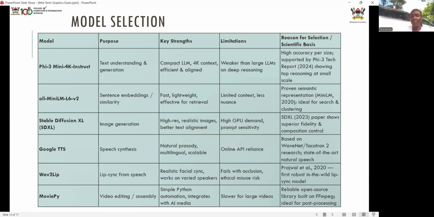Then allow me to go to the model selection. With the model selection, this table shows the models that we selected to use, which included the Phi-3 Mini 4K Instruct, all-MiniLM-L6-v2, Stable Diffusion XL, Google TTS, Wave, zlib, MoviePy. So this table includes their purpose, their strength, limitations, and also resources.